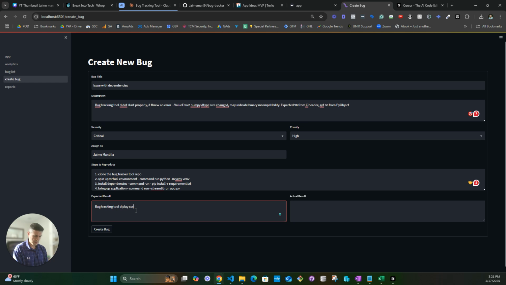Okay. So expected result, bug tracking displayed correctly. Or yeah, display correctly. Display home page. Okay. Actual error. UI with error.